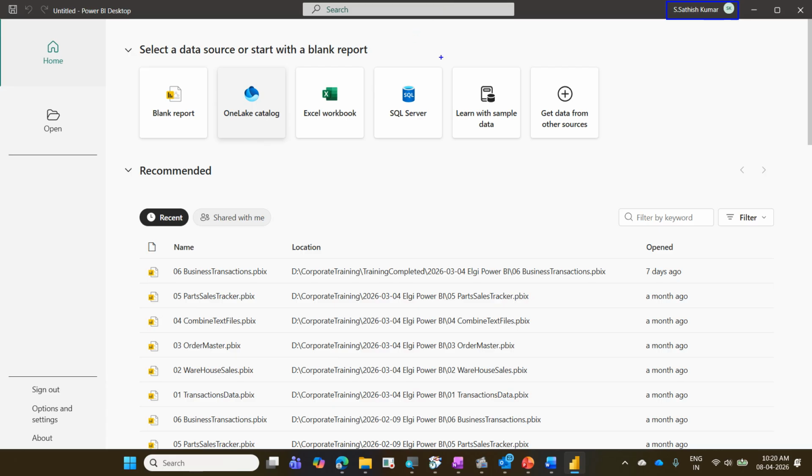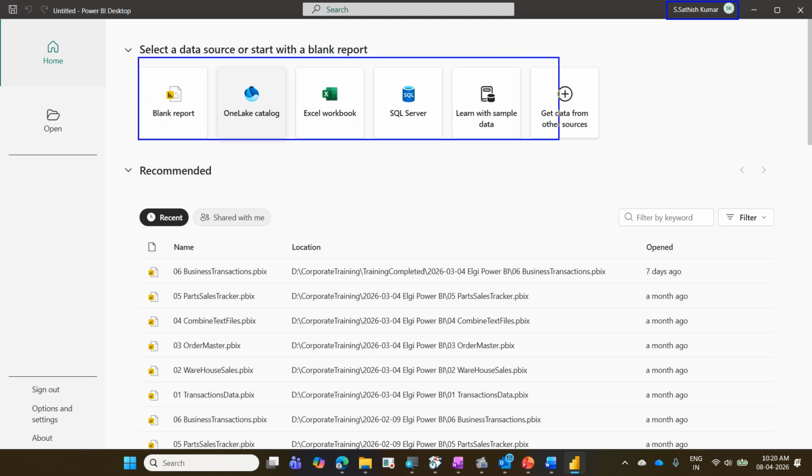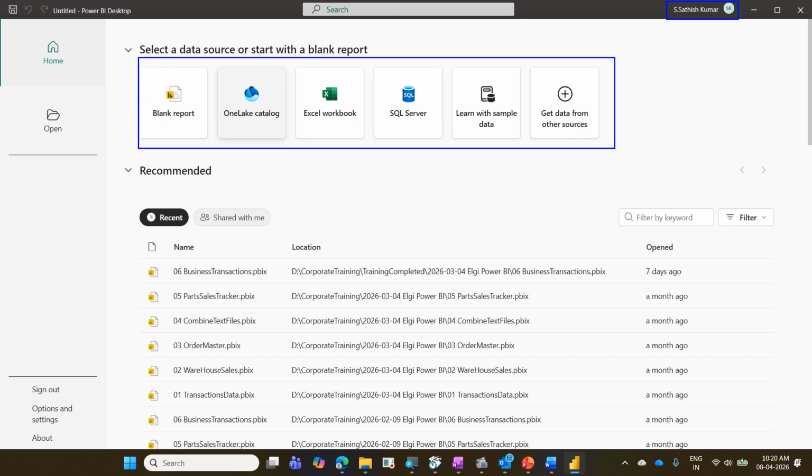This is home. This is open, where we can see there are some data sources available. I will explain what the data source is, what the recently used reports are, and what the report shared with me is. Someone has shared a report with me, and that report will be available. And at last, there are two options. Sign out means you sign out from your account or email ID. Options and settings is your backstage. If you want to do something on the backstage, you can use these options and settings.